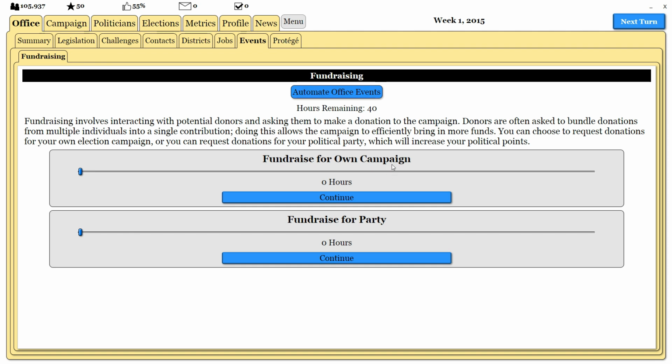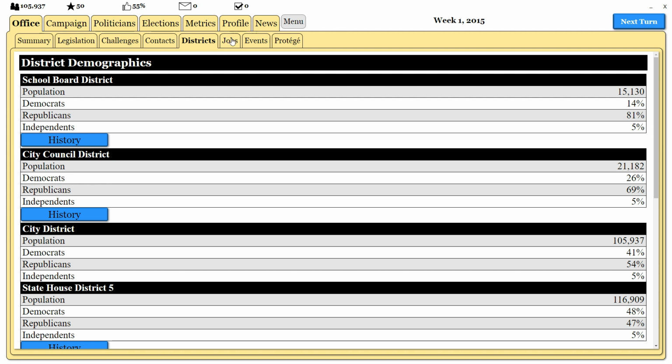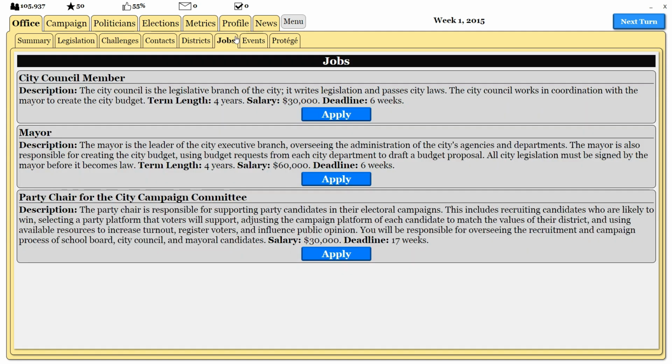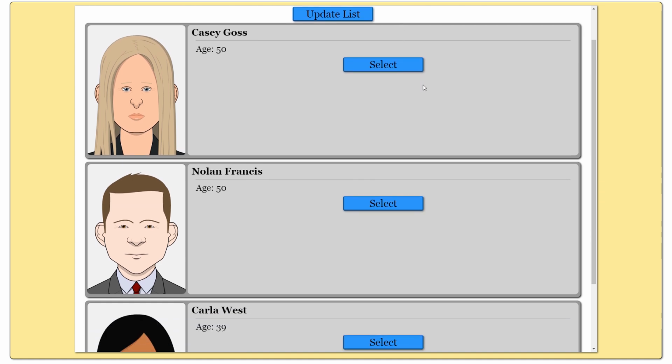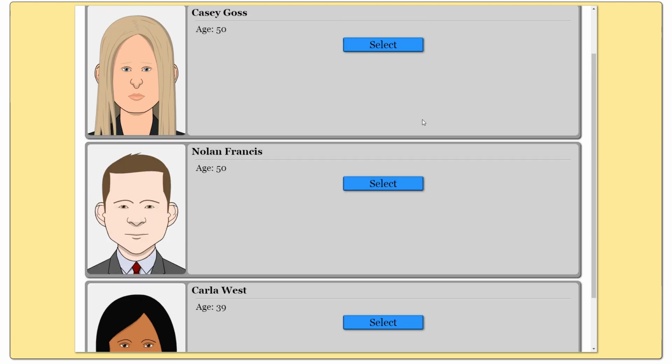So we've got events available to us. How do I go about running for a different job than the one I currently have? Here we go. So we could run for mayor. We could jump right from school board up to mayor. I like that idea. Let's do it. Campaign manager organizes the general strategy of the campaign, delegating tasks to other staff members. All right. Nolan.